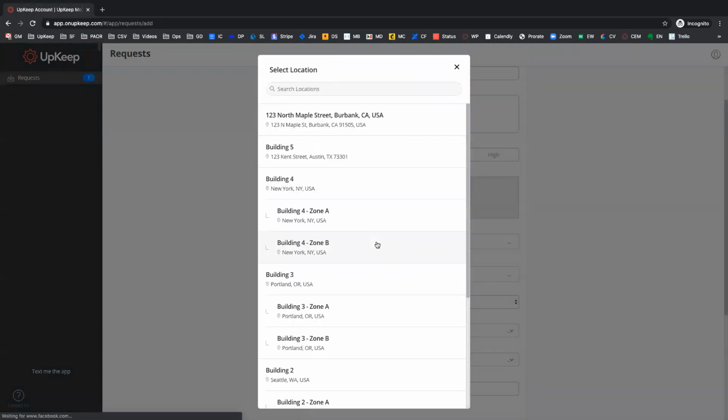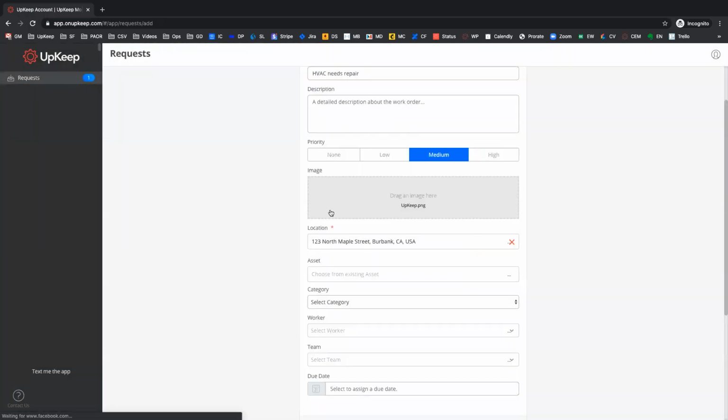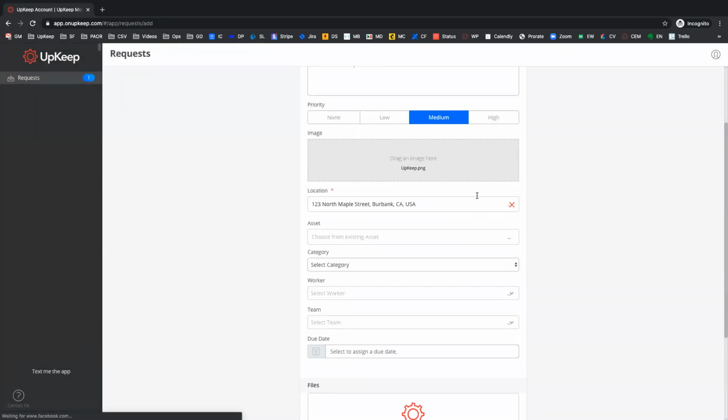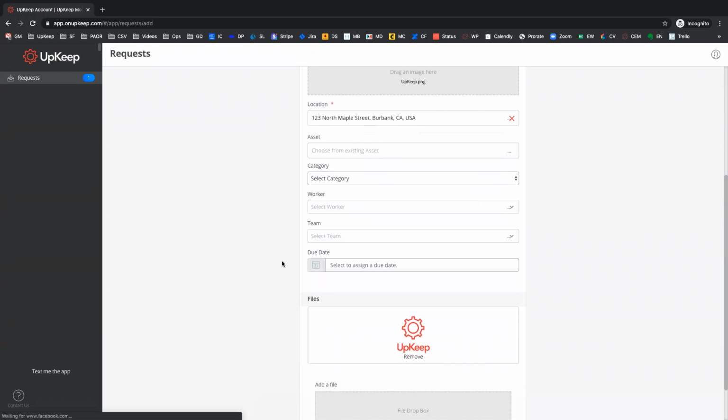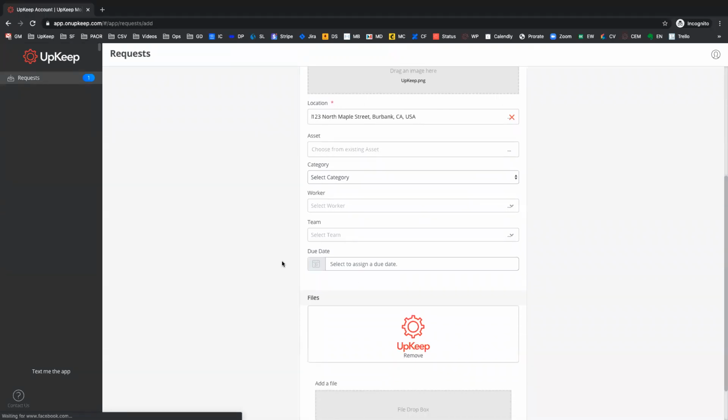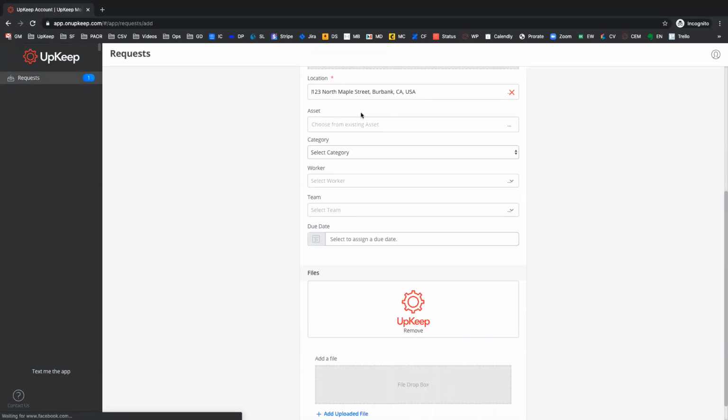And then anytime you put in a location, you have to choose the one from the dropdown. And once it's selected, the name will appear. And then if there are fields that don't apply to you, then it's not necessary.